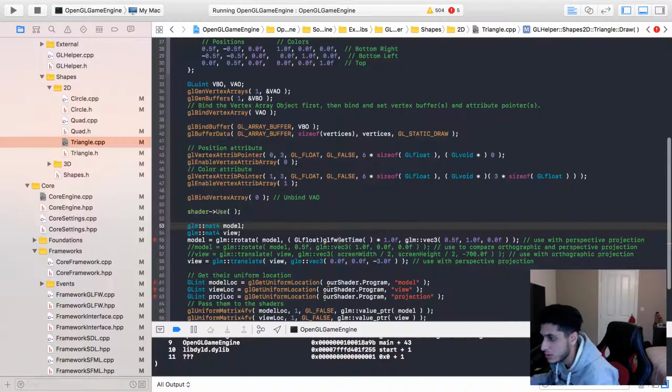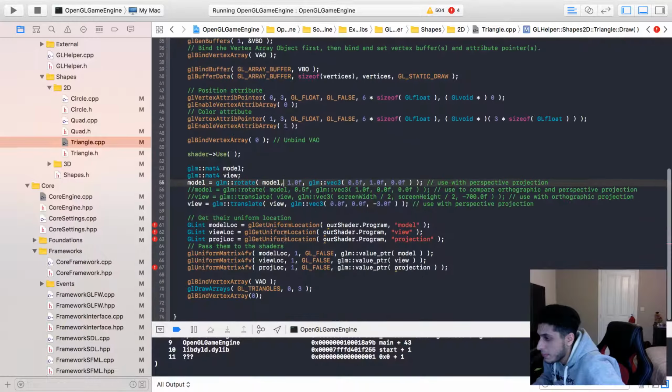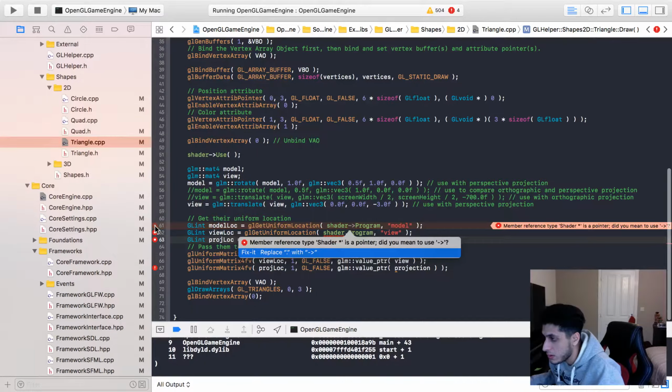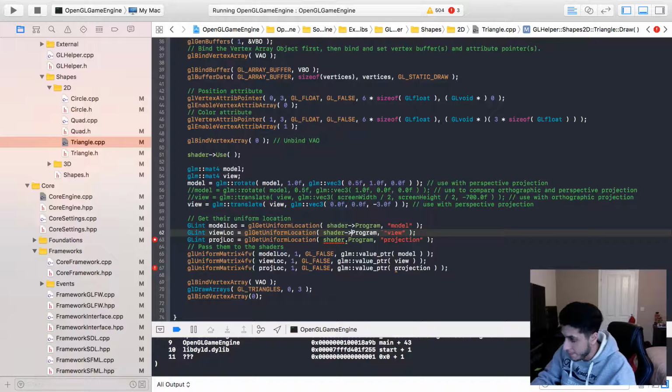Fix those errors. GLFW get time. So let's just do 1 for example, so this will be the rotation of it. This should be shader. Shader. Get a pointer to it. And a pointer to it.